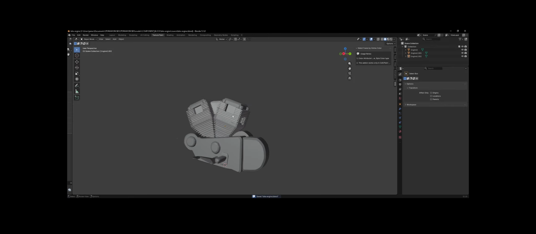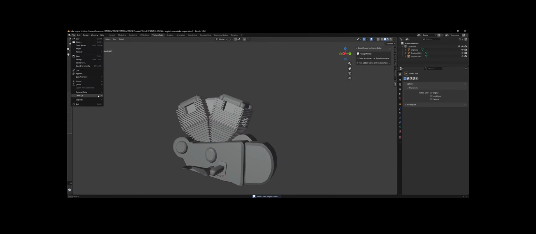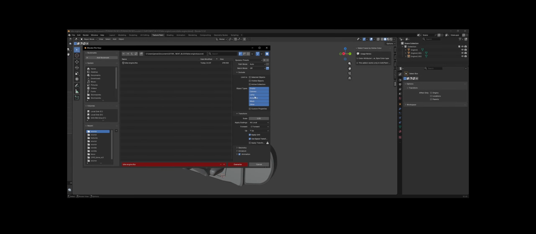Now, let's say we want to export this, just to have a look, okay? So you do export, FBX, visible objects, mesh, and we don't need the animation, obviously. Okay, so the reason why I do visible objects is, let's say we have an entire car, okay?